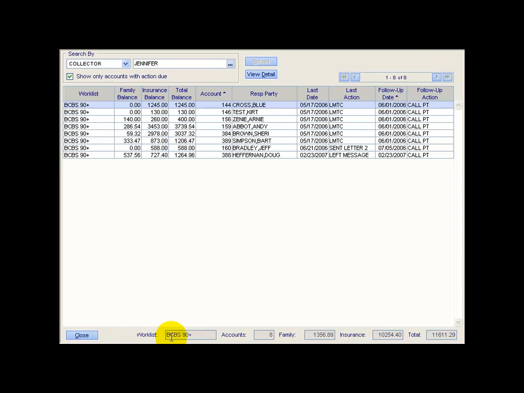Down at the bottom, we have our work list. We are in Blue Cross Blue Shield 90 plus. There's a total of 8 accounts. This is the family portion, this is the insurance portion, and then this is the total outstanding that I would be working on. From this screen, we can go ahead and do our double click, or again, select view detail. Now again, when I'm in here, I can hover over a patient and it's going to show me who my responsible party is and all patients associated with that responsible party.